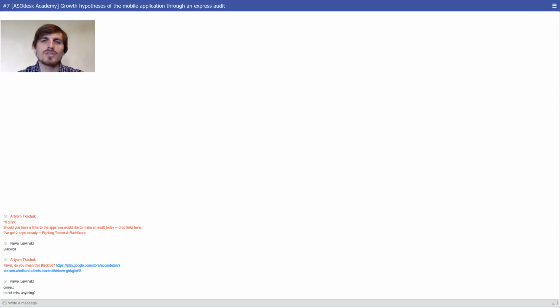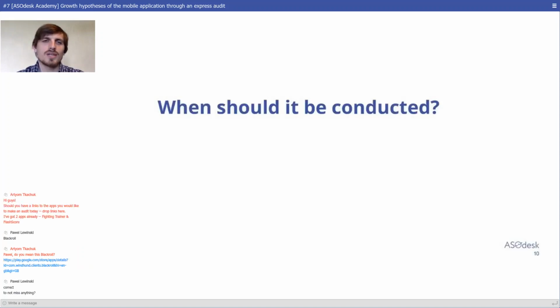When do you think we should conduct such a growth hypothesis analysis? So we are doing App Store optimization, and at which point are we doing this kind of growth hypothesization? At the beginning of the ASO, or in the middle, after some steps? When should we conduct growth modeling?